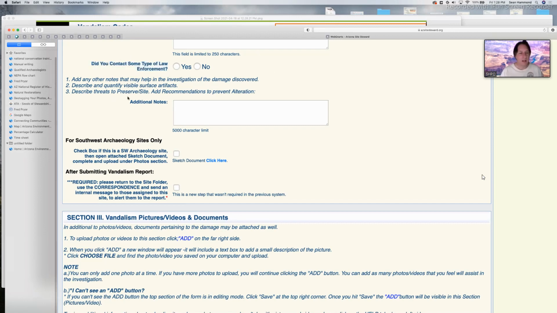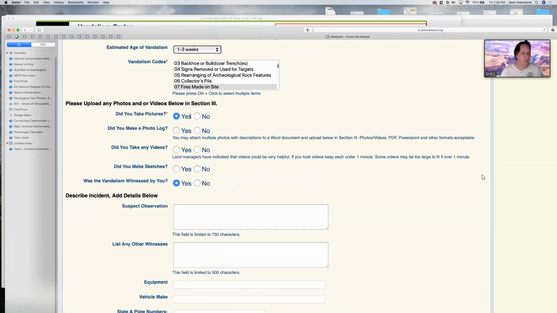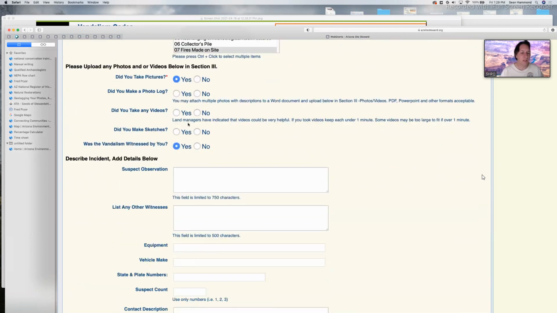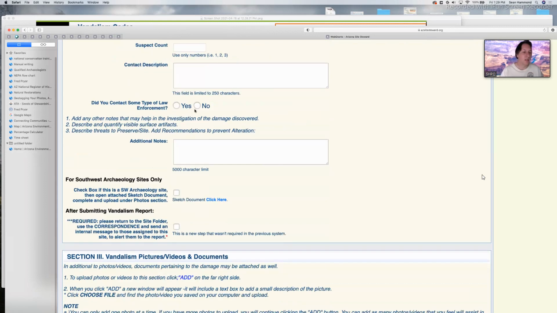And then there's one last section here. Most of this information is just some drop-down boxes, some check boxes, and of course some text boxes where you put information in. If you have some additional information that you need to provide to the investigators, then you're going to put it here under additional notes. And these are the things that we're looking for right here.